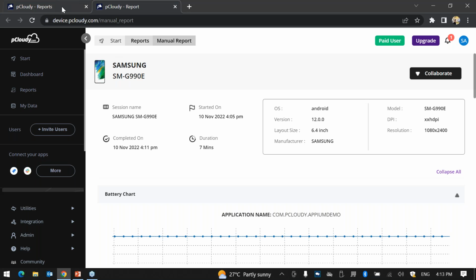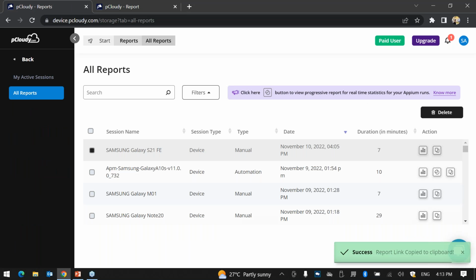And of course, these reports are shareable. You may simply click on copy report link, it gets created, and you may share it among your team members. They need not be pCloudy users. Anyone who has the link will be able to access the report. This is made so that the users can access it without any issues.